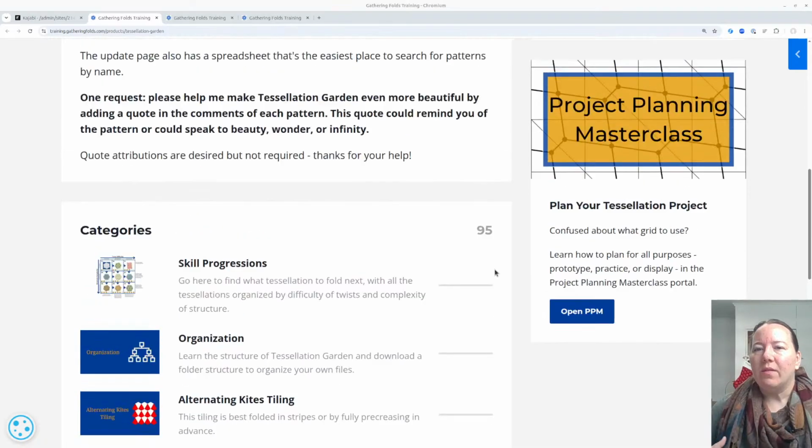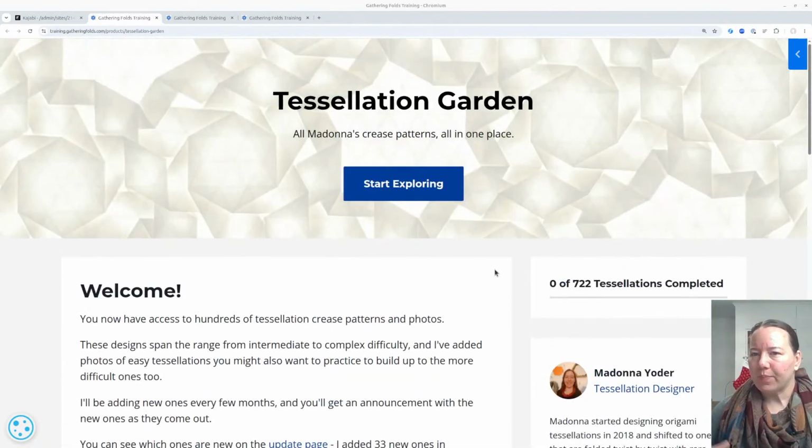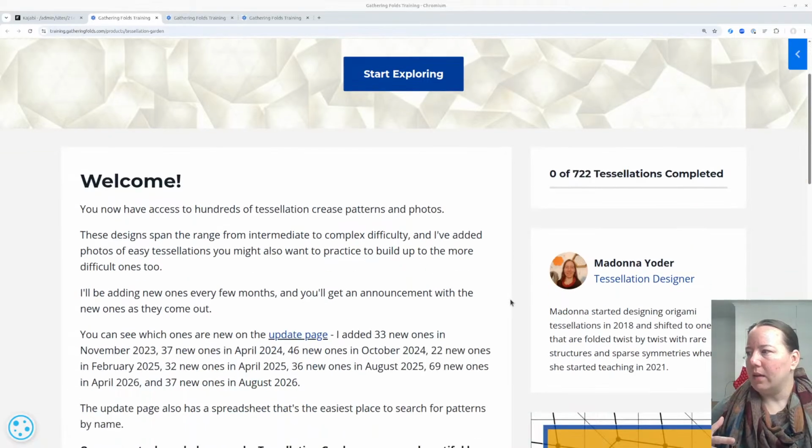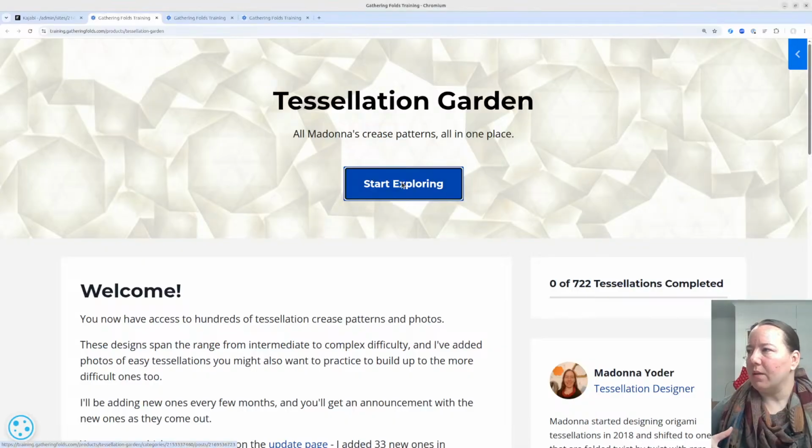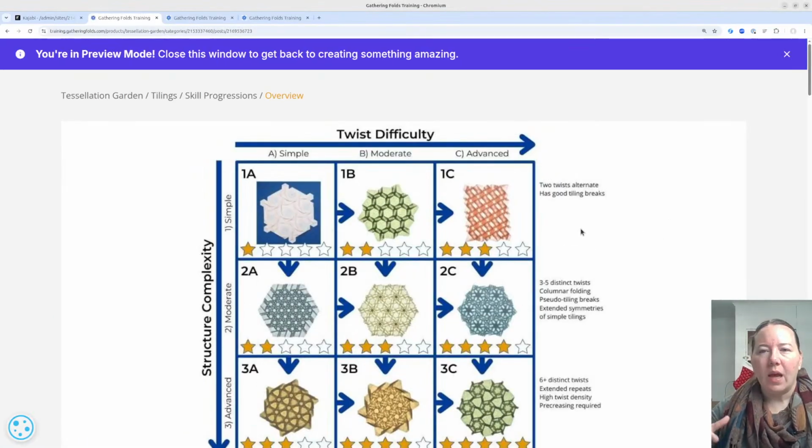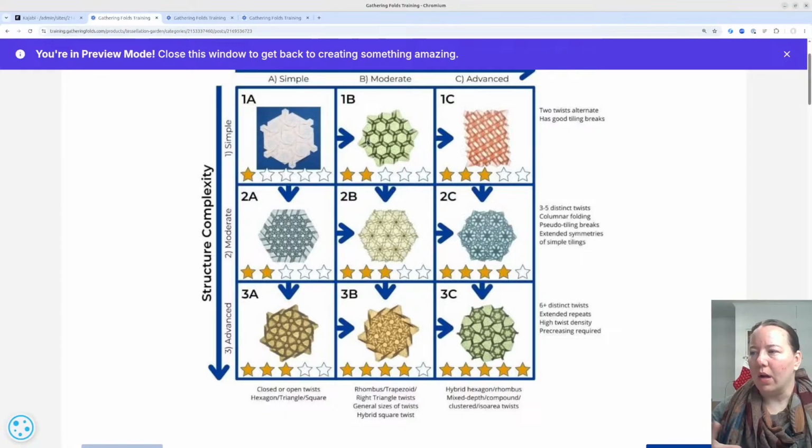So inside of Tessellation Garden, there are so many different patterns to work with. We can go ahead and jump in, and this takes us to the beginning of the skill progressions, where we're talking about, okay, what are the measures of difficulty in a pattern, and how should you progress through them? So what this chart means is that if you want to fold something in the 2B category, you need to have practiced stuff in 2A, and you need to have practiced stuff in 1B. So you want to practice both of those before feeding into the higher difficulty level.